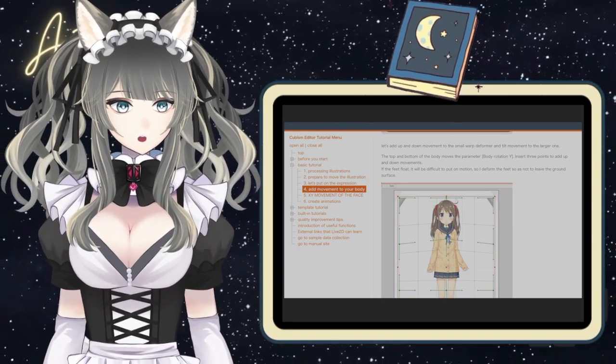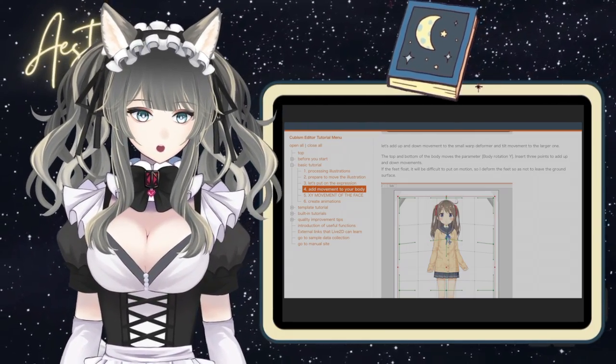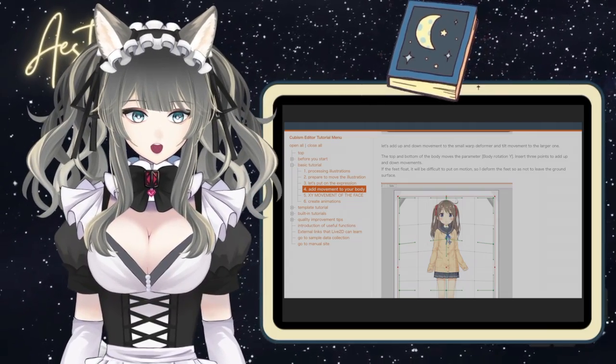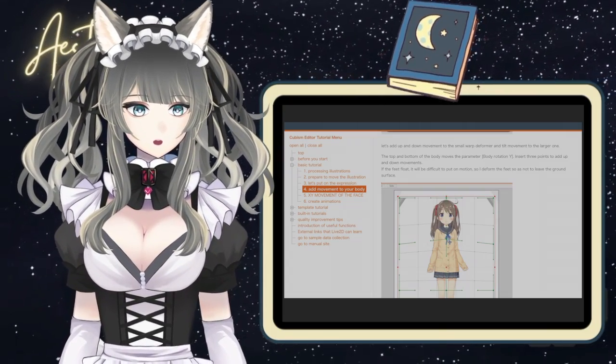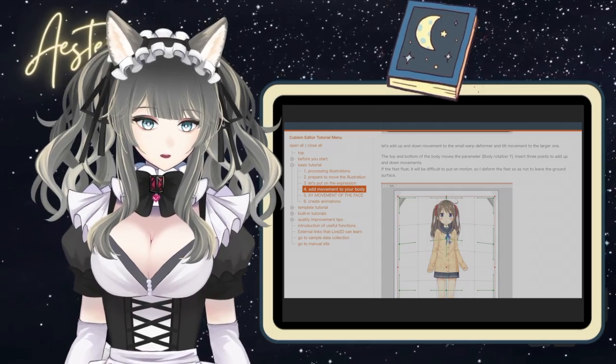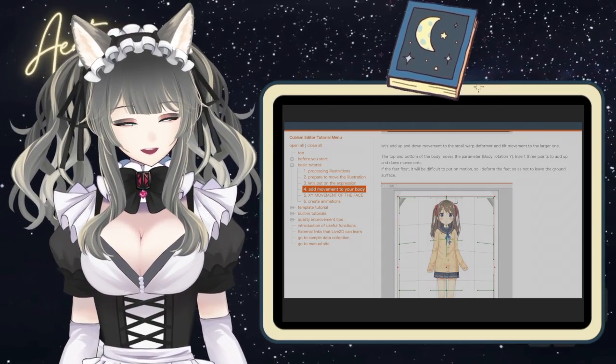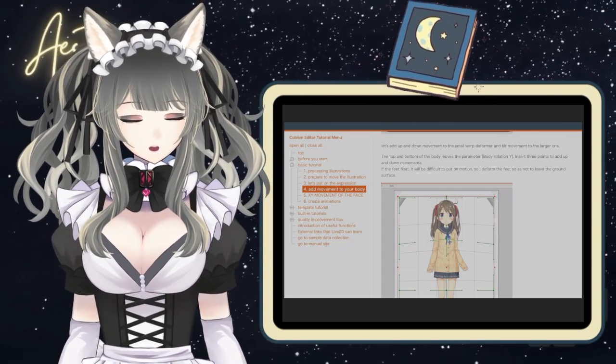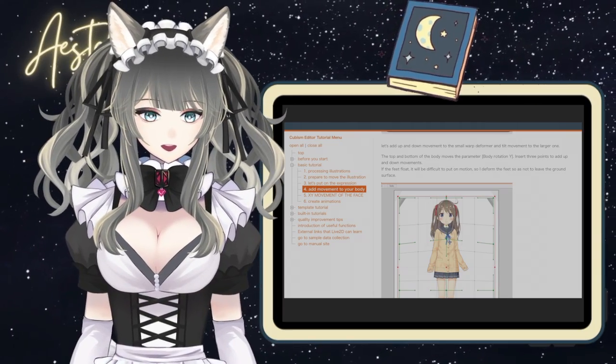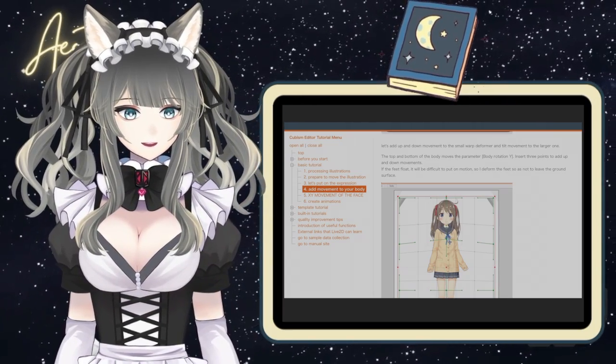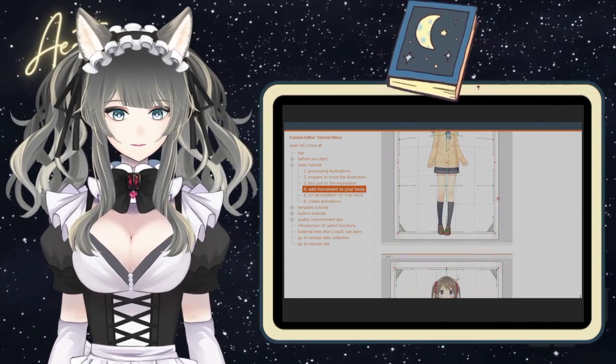The top and bottom of the body moves the parameter body rotation Y. Insert 3 points to add up and down movements. If the feet float, it will be difficult to put on motion, so I deform the feet so as not to leave the ground surface.